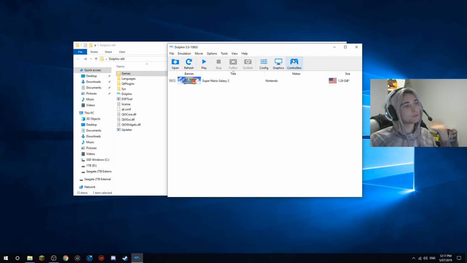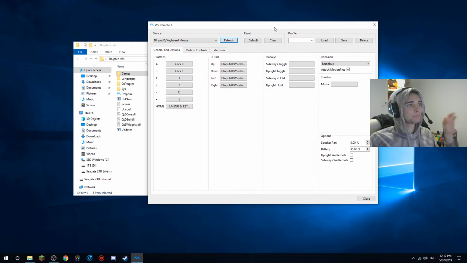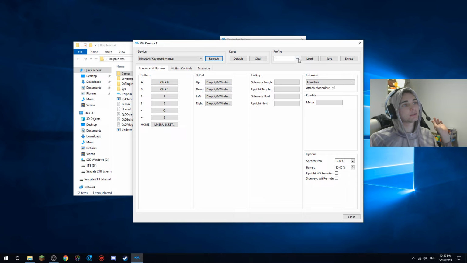So what you do, go over to controllers. Emulate the Wii's Bluetooth adapter. Yeah, and as to emulated Wii remote, and click configure because this is for Wii remotes. That's for GameCube. You want to do this one down here, configure, and as you see, it's pretty different than what it used to be.